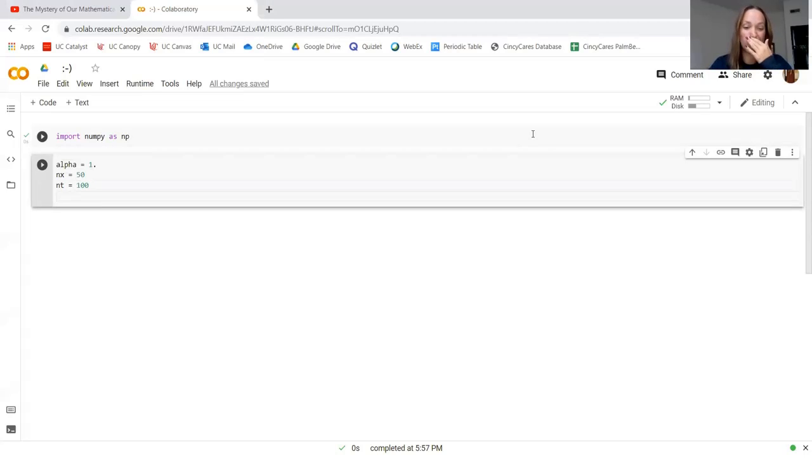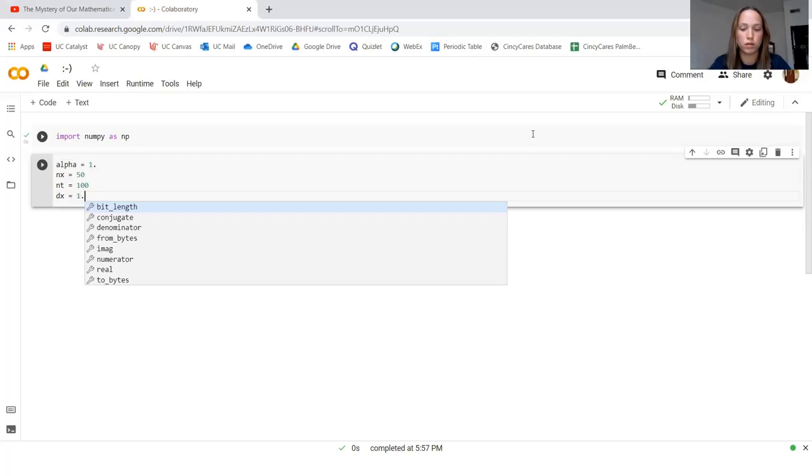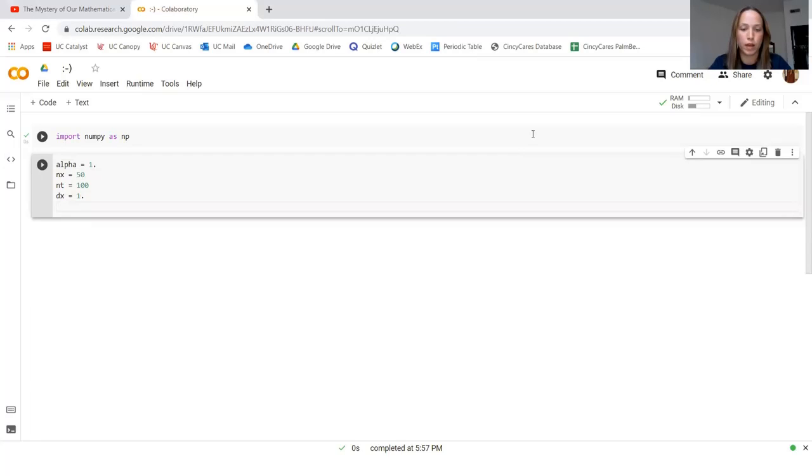So 50 increments of length, that's our NX, our number of length increments. 100 increments of time, that's NT, that's our number of time increments. And then the length of each increment is just going to be 1. And we can choose a time increment length. I'm going to say 0.1.